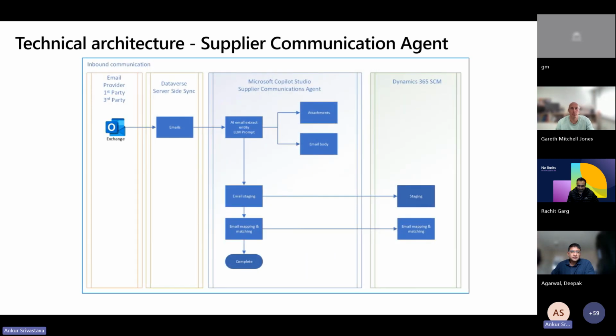So once synchronized, the agent leverages the Power Automate flow and a Copilot Studio agent. The flow extracts email content and attachments. As of today, extraction is supported only for PDF files and the email body text. Support for Word, Excel, and other formats is planned, but that is not available as of today.